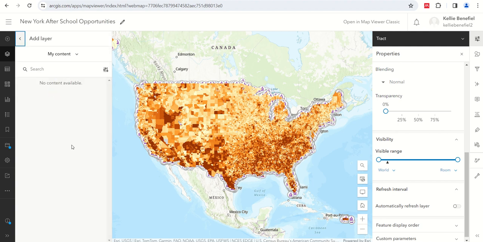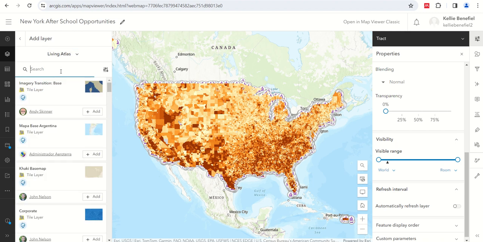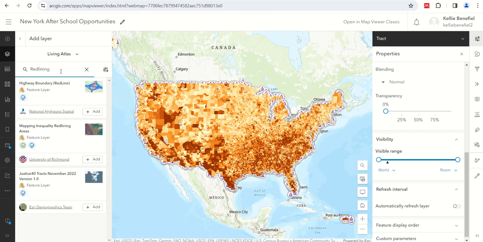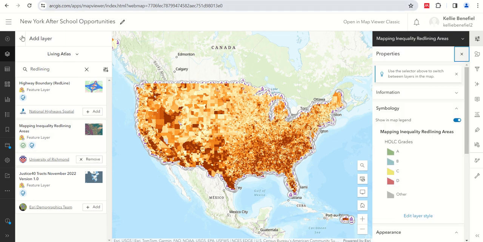So I'm going to click Add again, make sure I'm under Living Atlas. And I'm going to search for redlining. I'm looking for the Homeowners Loan Corporation grading system. And I'm looking for this mapping inequality redlining areas. So I'm going to go ahead and add that layer as well.